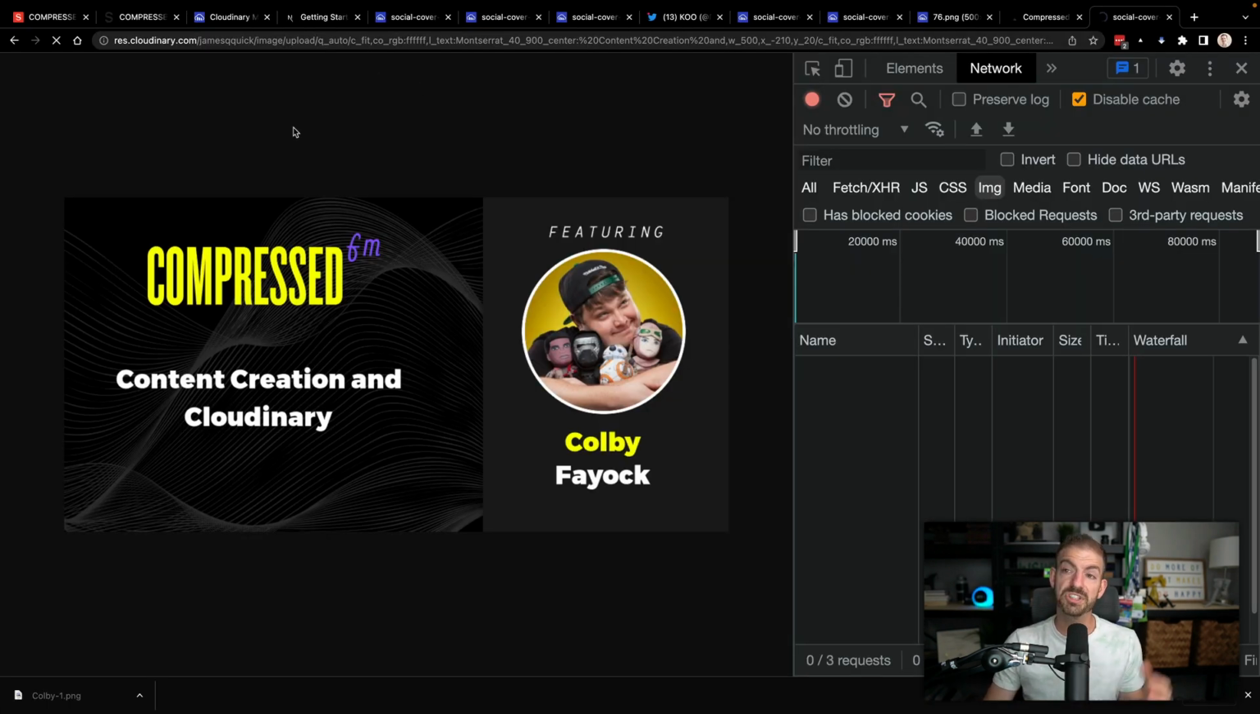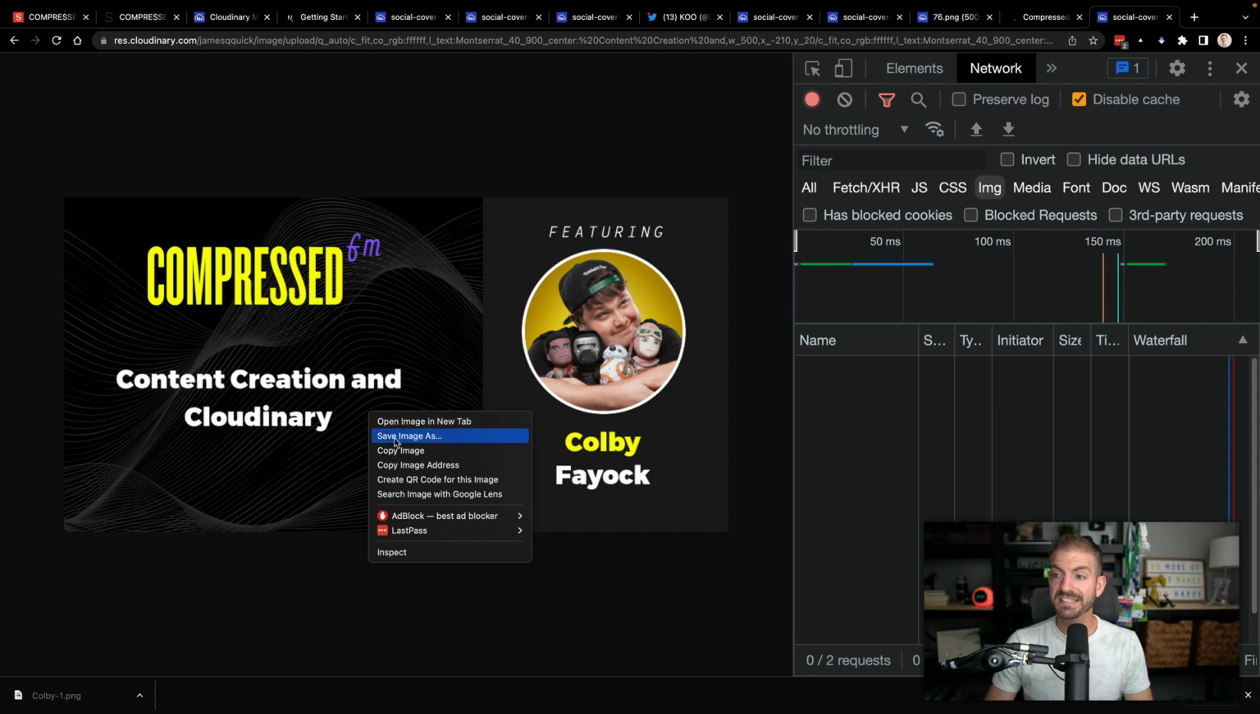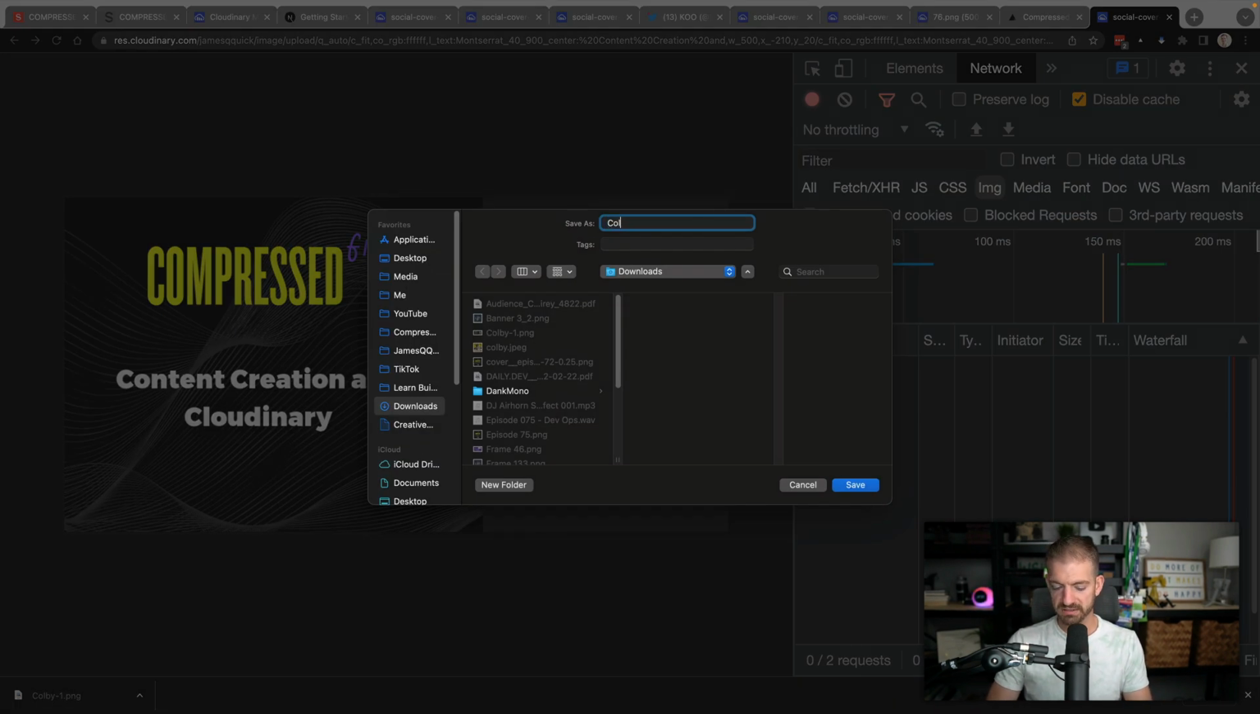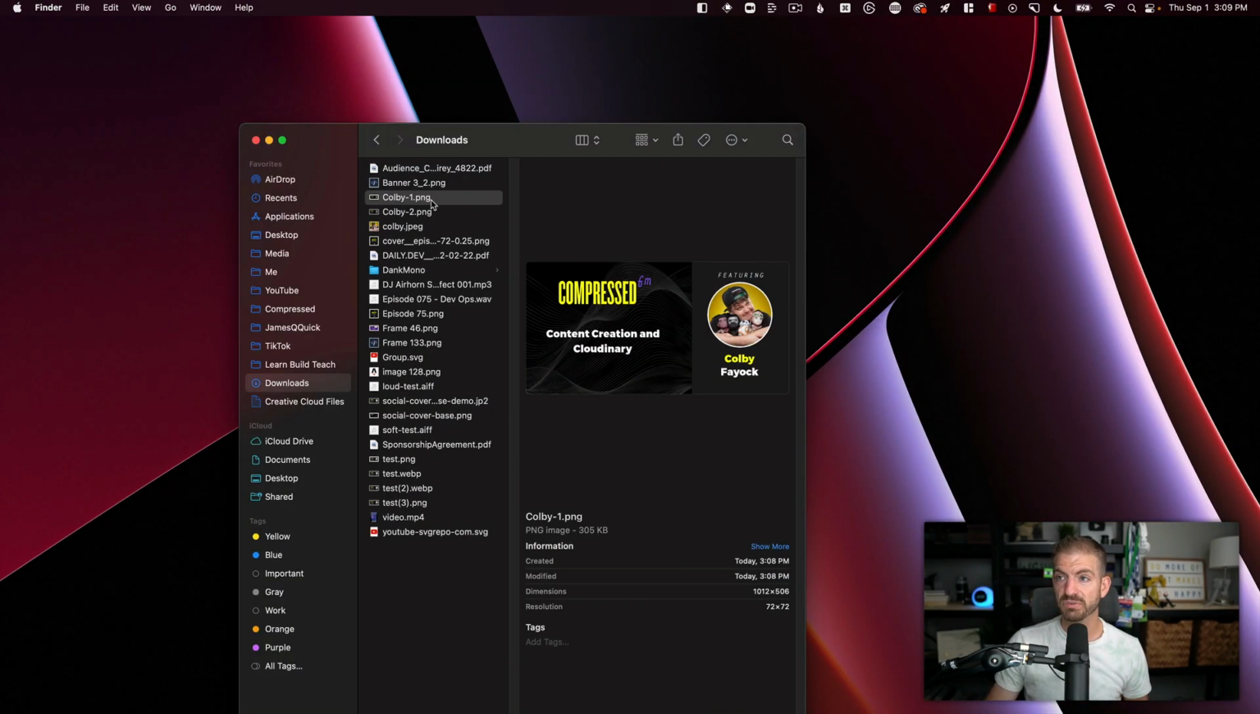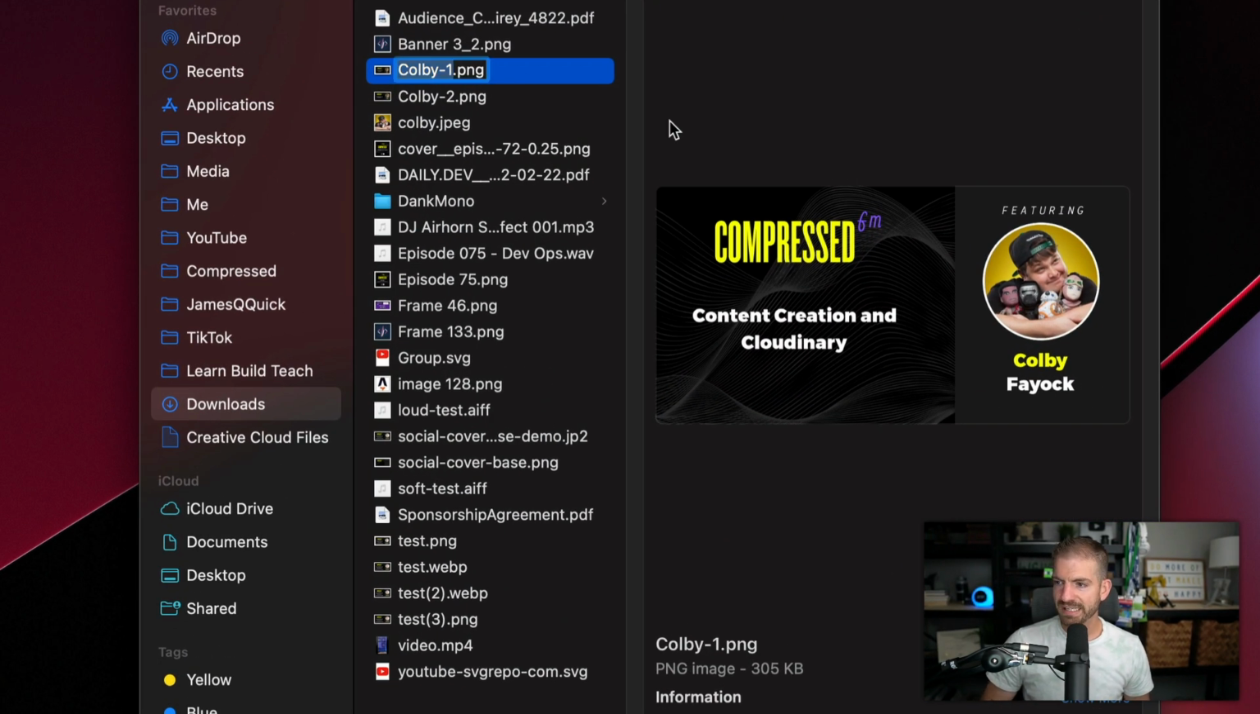So let's do that. This should be generating a new version of this image. So notice it took a second to generate. Now, if we refresh, that thing's already been cached and created. So let's save this image and we'll call this Colby 2. So now let's go back to our Finder and we'll see Colby 1 is 305 kilobytes, but Colby 2 is now 139 kilobytes. So just by adding this one little flag inside of this image, we've now cut the size of this image in half.